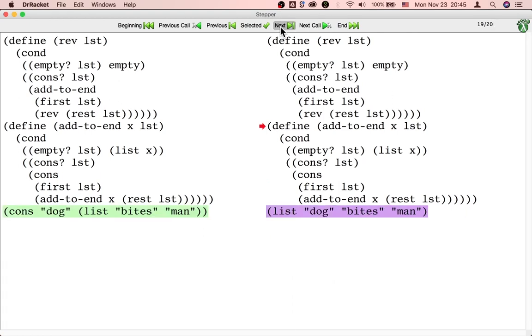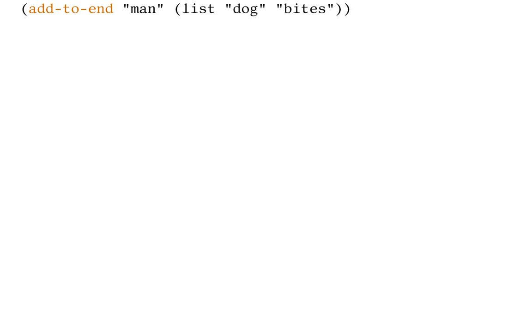Besides watching these calculation steps in the stepper, we can also write them down in a sequence of equations, kind of like a film strip.